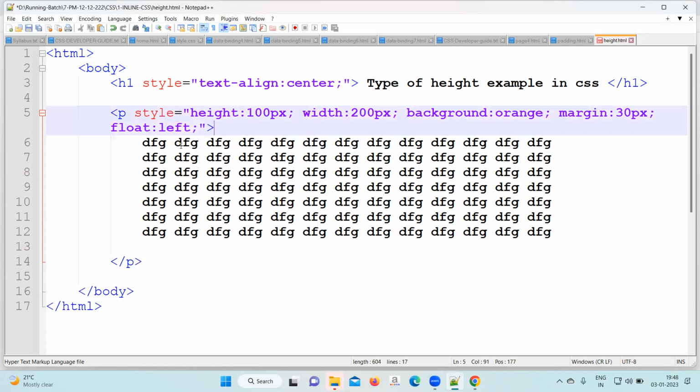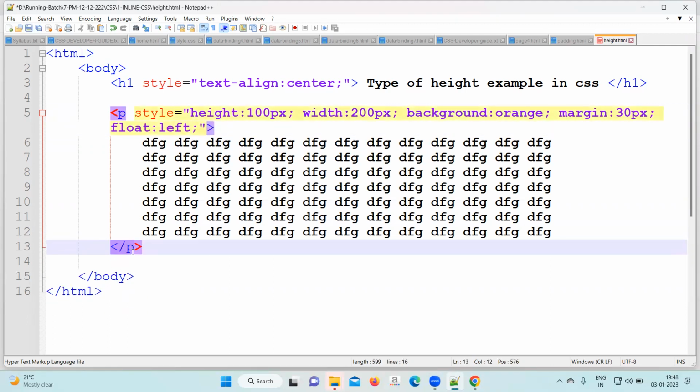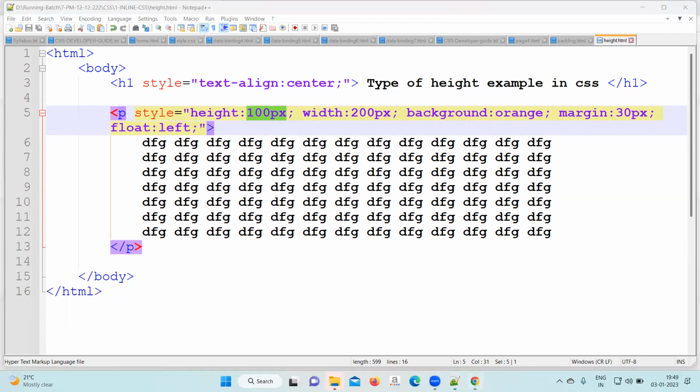Clear problem. What is the problem? If you are writing the height in pixel, any pixel, 100, 200, 300, it will become fixed. We want to make it dynamic. According to need, the height should get increased. So look at here again, the problem. You can see content is moving outside.